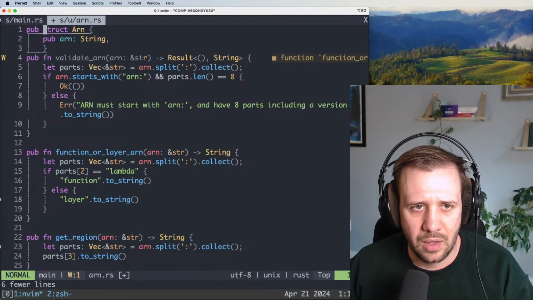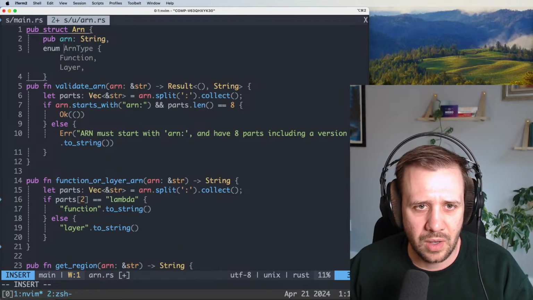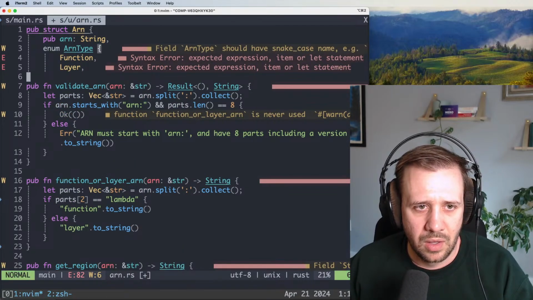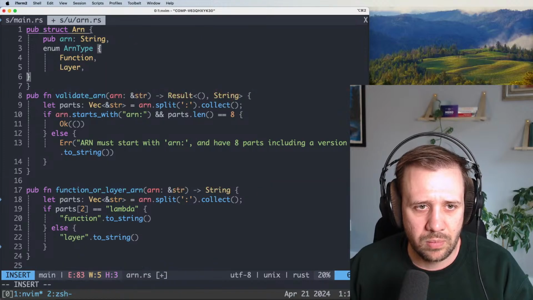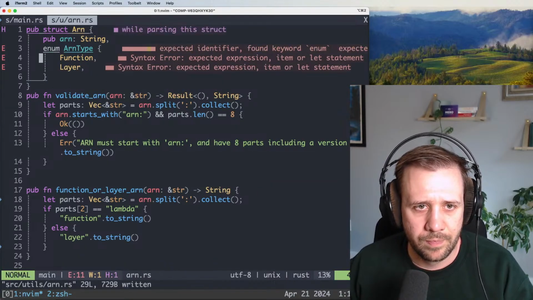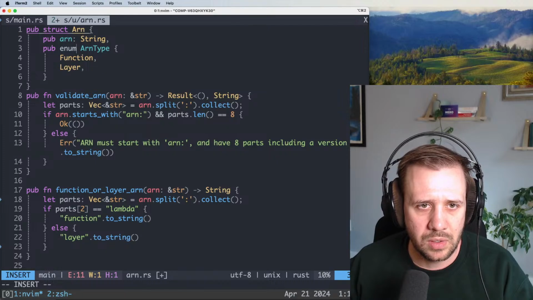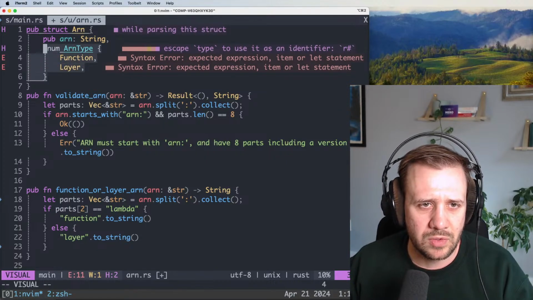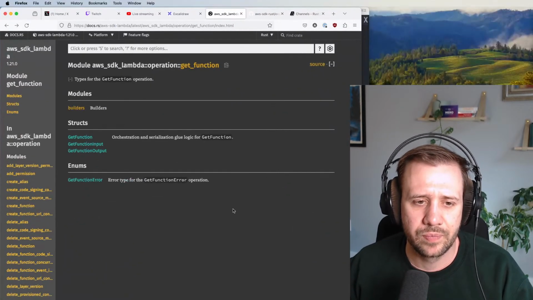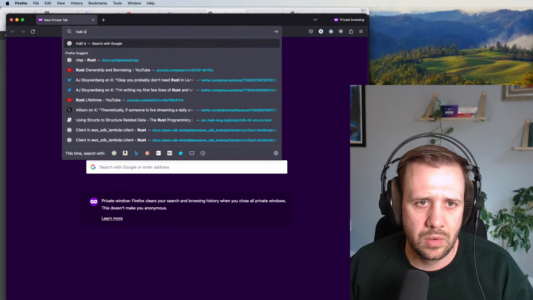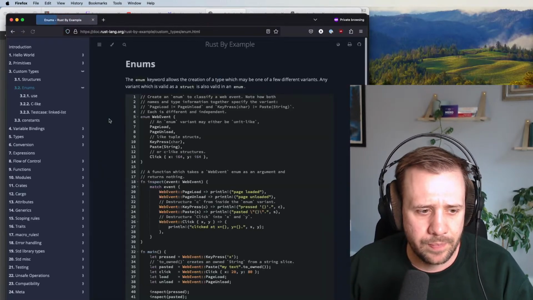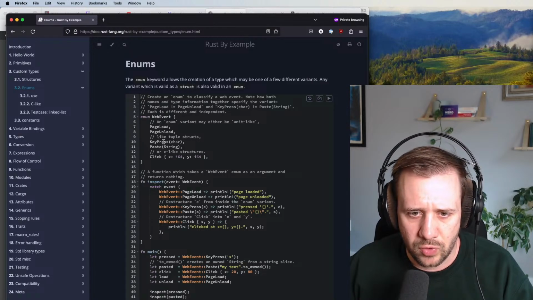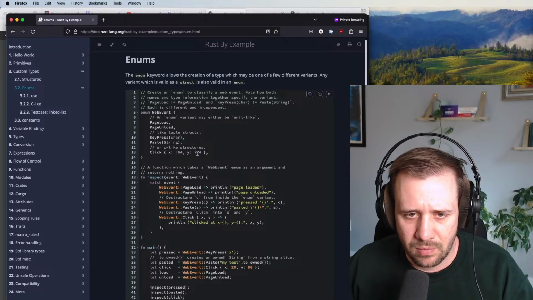let's do an enum. How do I do this? ARN type function layer. Perfect. What did I do wrong? Oh. Oopsies. Pub, is that right? No. We've got to read about Rust enums and structs. That's fine, we can do that quick. I forgot how this works. Oh, you just give it a, okay. All right, so we can just give it some variants here.